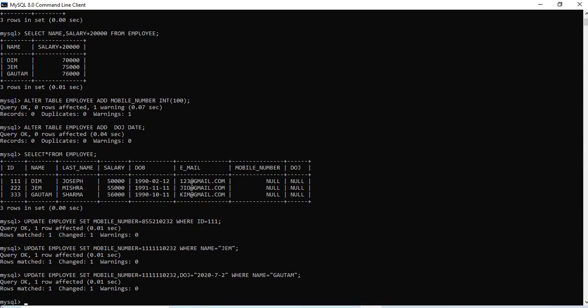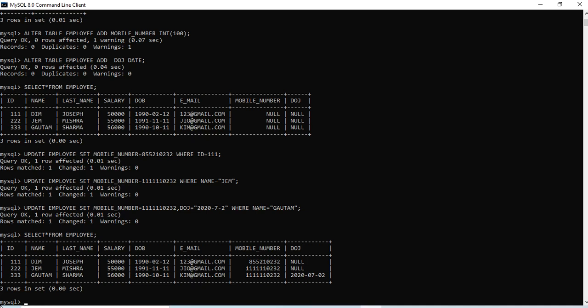Look at this query okay, one row affected. What's the meaning of it? With the help of the update command, we can update 2 or 3 columns at the same time. Now check your table. We have not filled DOJ of 2 employees. So go with select star from employee. This is our updated table. Already we have filled the mobile number of all employees, but only for one employee have we set DOJ.